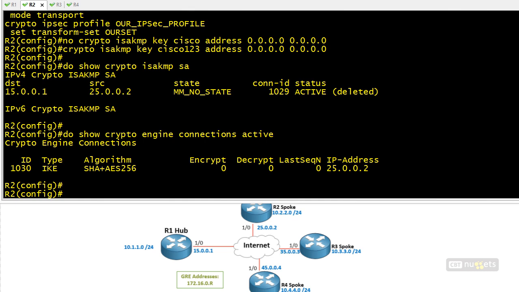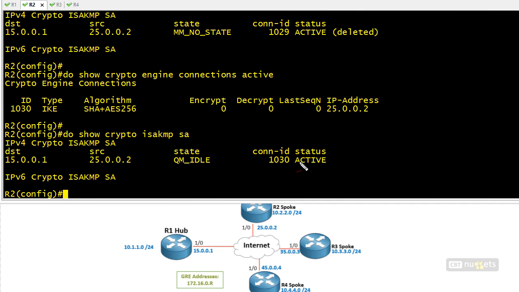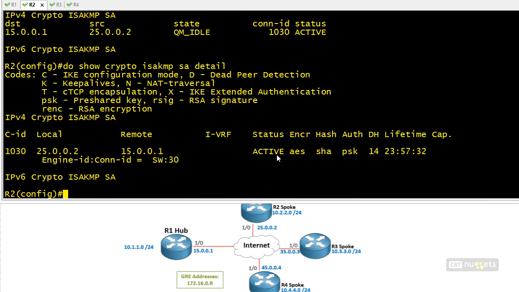So let me hit the up arrow key a couple times and do a show crypto ISAKMP SA again, and there we go. We now have a happy IKE phase 1 security association. QM idle from an IKE phase 1 security association perspective is a beautiful sign. The lifetime for that IKE phase 1 tunnel should be approximately 1 day. If we want to see the details, we can do a show crypto ISAKMP SA with the keyword detail after it, and that verifies it. We're using AES, SHA, pre-shared key, Diffie-Hellman group 14, and the remaining lifetime is 24 hours minus about 3 minutes, because that's how long the tunnel has been up.